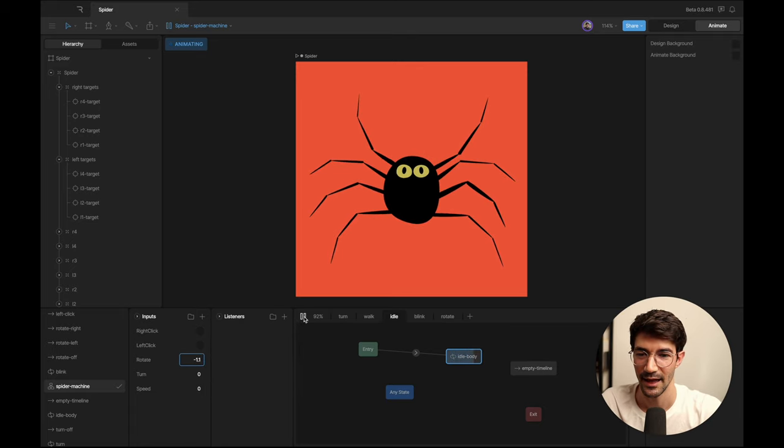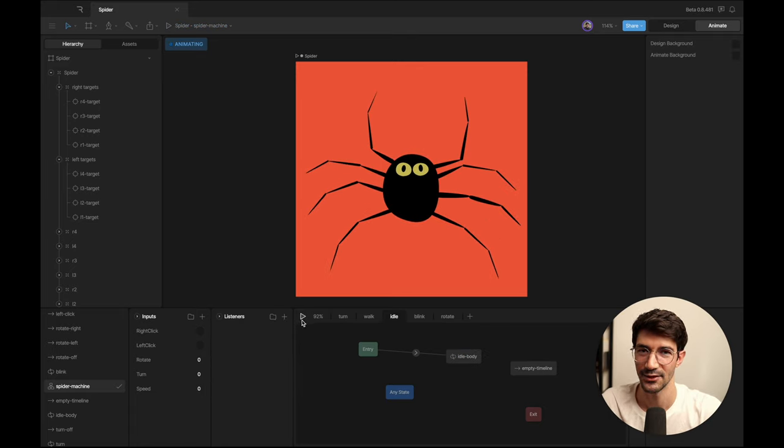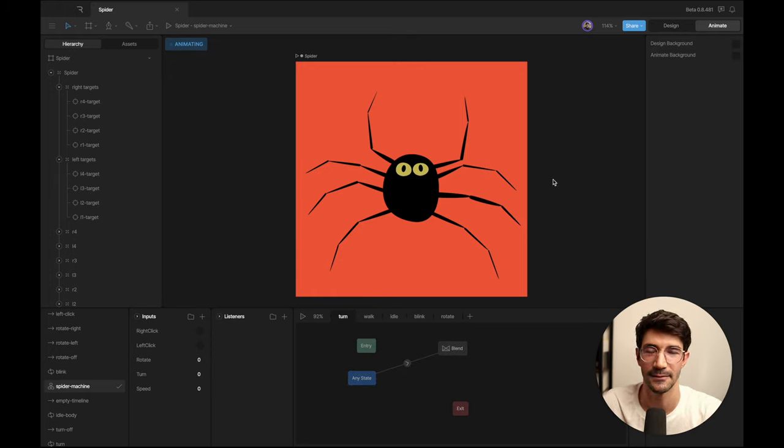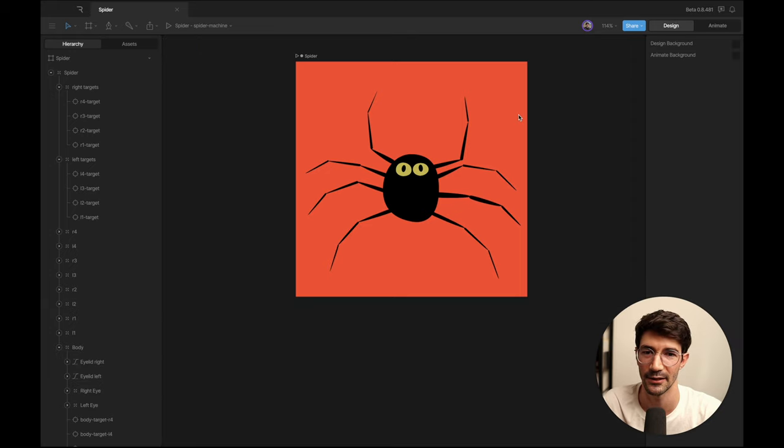Okay, so that is the intro to the state machine. I think what we should probably look at is these one by one and these different layers and see how they are applied. But before we delve into that, let's quickly go back and take a look at the design and see how this particular design is set up and the things that we will be making use of from an animation perspective.